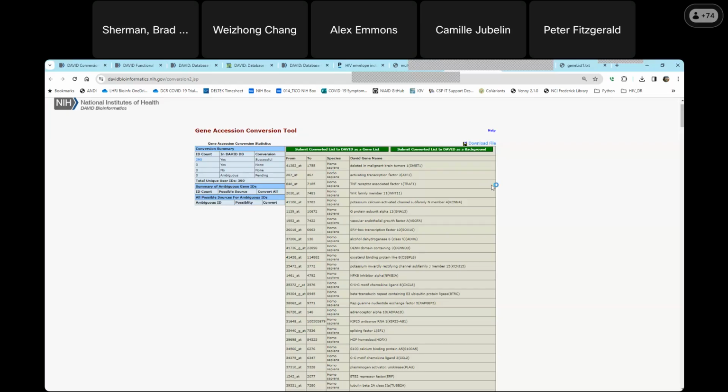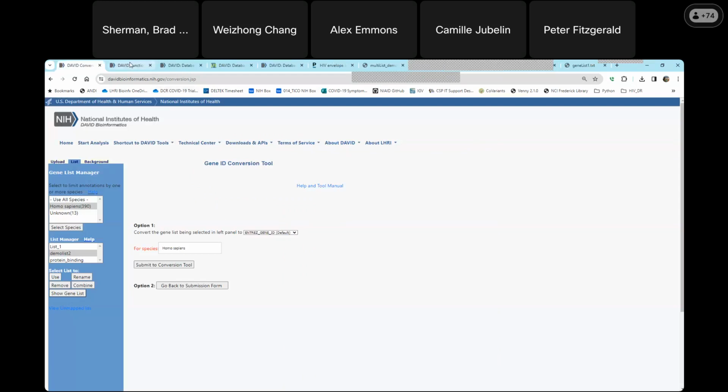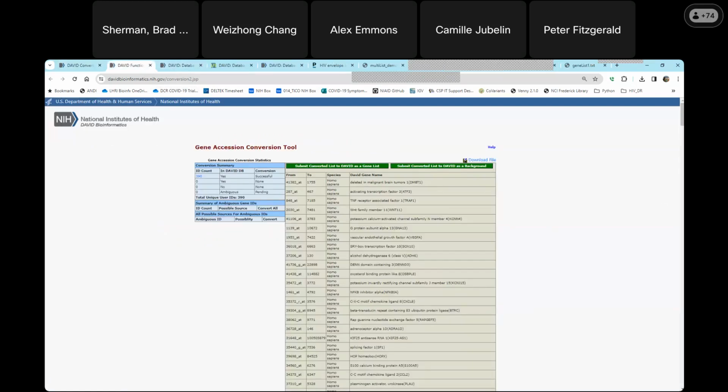But what we're presented with, since we had success for all 390 IDs, is our original Affymetrix ID, the Entrez gene ID that it was converted to, the species, and then the DAVID gene name. So again, I can download this file if I choose to. Again, tab delimited, open it in Excel or whatever.